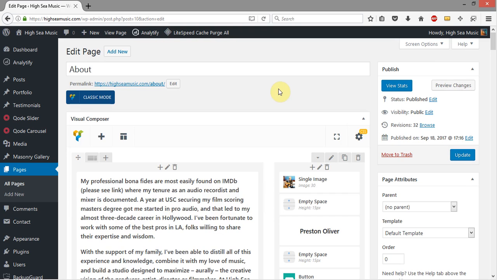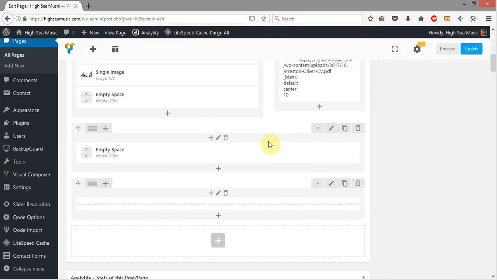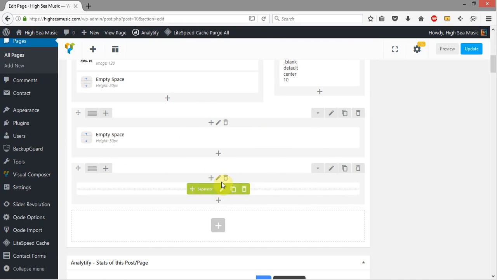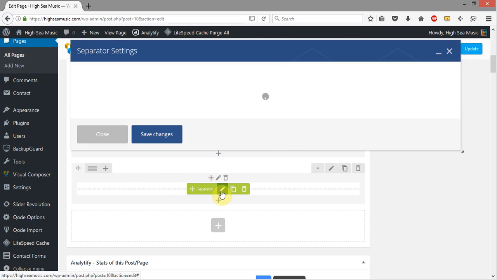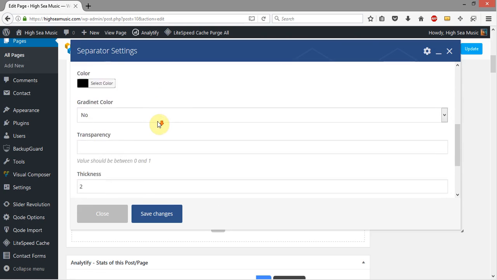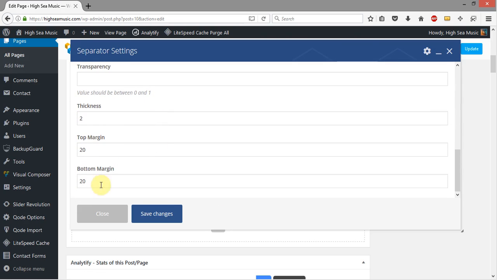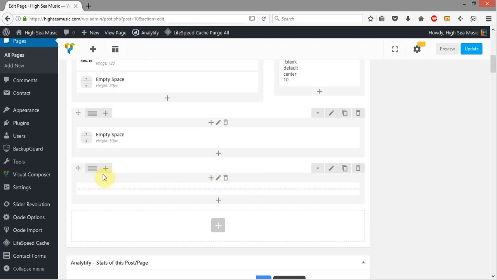Now if I come all the way down to the bottom, we'll see we have our separator with all of the selections that we just put in there. Black, thickness of 2, top and bottom margin of 20. It's in its own row. This is a row right here, and this is a separator. So that's what happens when you click on that, or you click on this button. The same thing happens. I'm going to click here to delete that because I don't want that here.